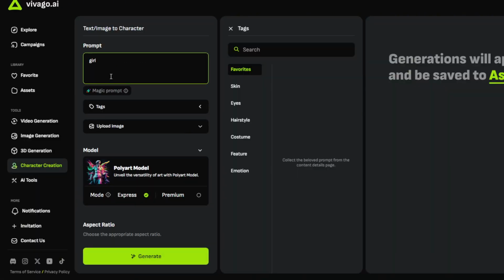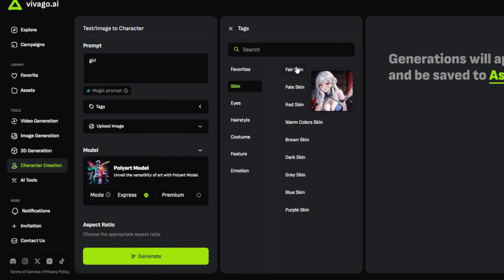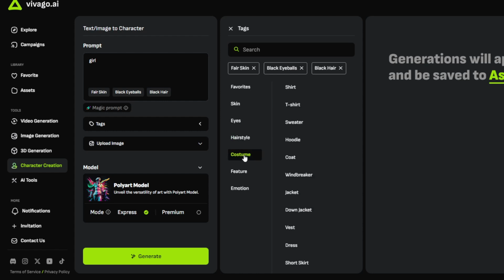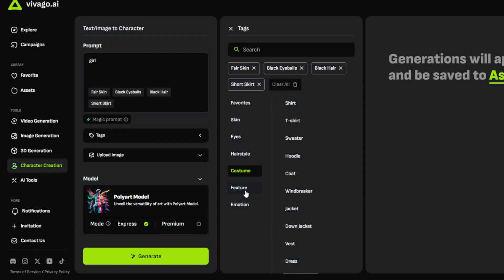We'll simply type girl in the prompt. Then we'll pick a nice fair skin color, keeping it simple. We'll go with black eyeballs. Don't worry, it's cool. Next, we'll choose black hair to keep things stylish. There are many costume options to choose from, and we'll go with a short skirt. We'll set the character's mood to happy, no sad faces here.